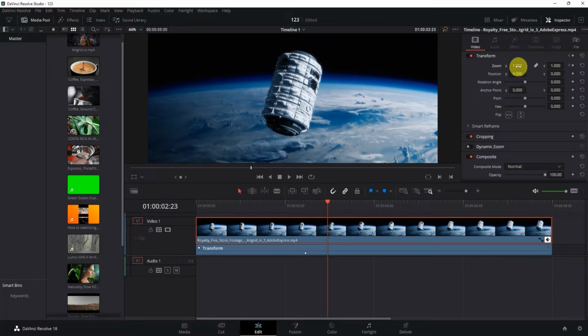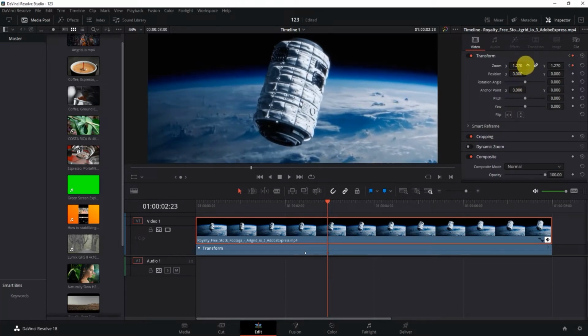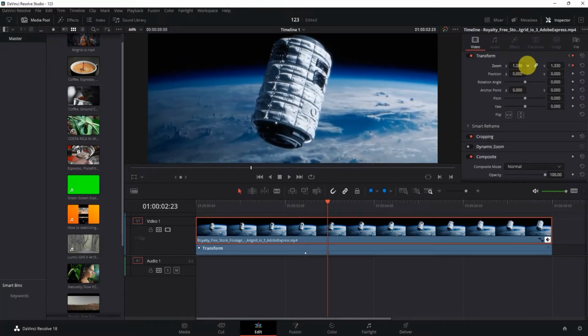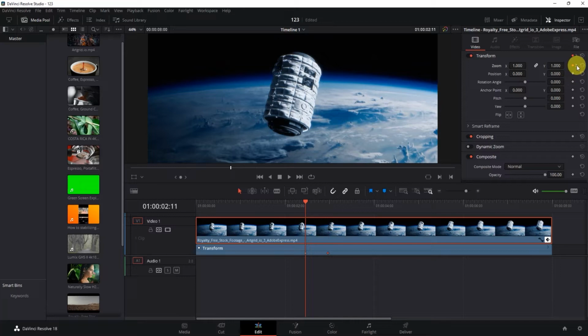Now move the cursor a little bit ahead, like something over here. Then just simply zoom it. You can also change the positions. Just simply go back to the previous keyframe by clicking at the arrow right here.